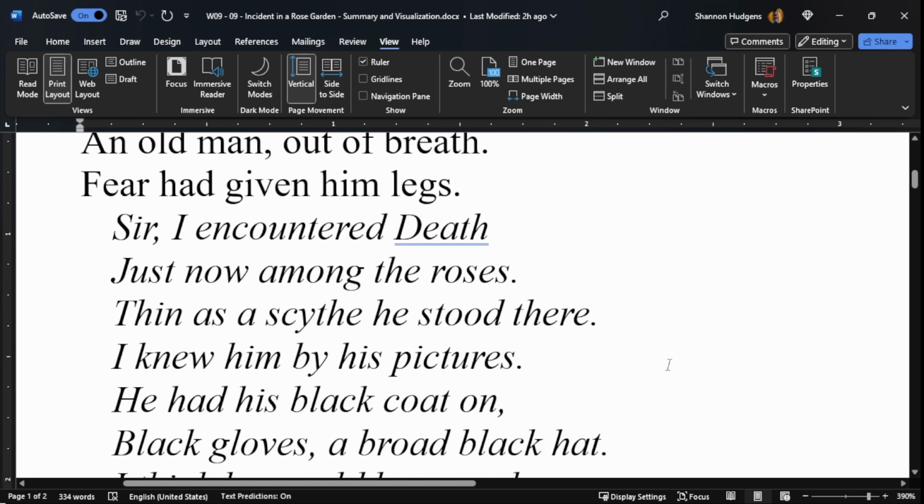I knew him by his pictures, right? We all have pictures of death, right? With the skeleton and the hood and maybe the glowing eyes, or sometimes like a devil, with red skin and little horns sticking out of his head. So some sort of death picture.